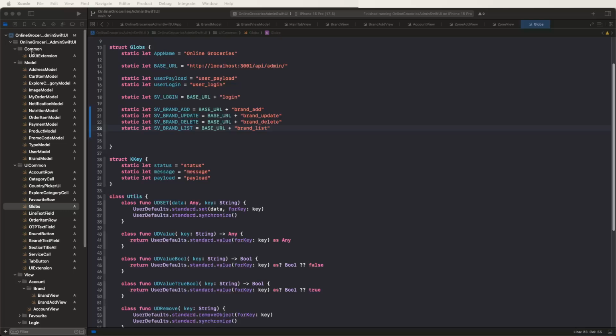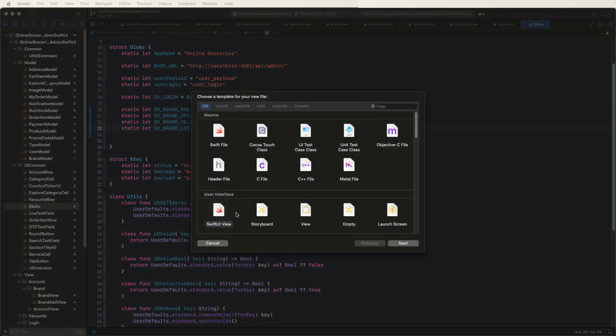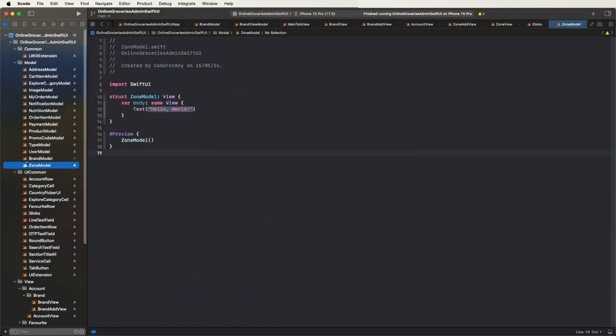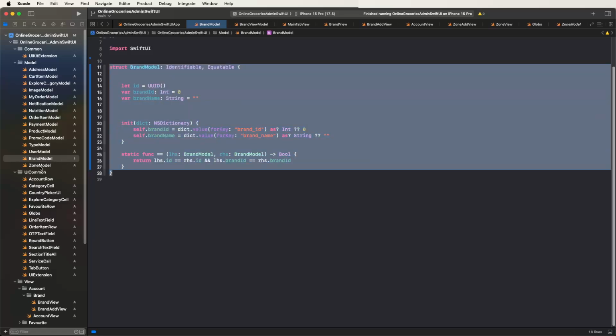Now we need to go inside the models folder and create a new file. Select the SwiftUI view and name it Zone Model. Then after, go inside the brand models, copy these models, and paste them here.